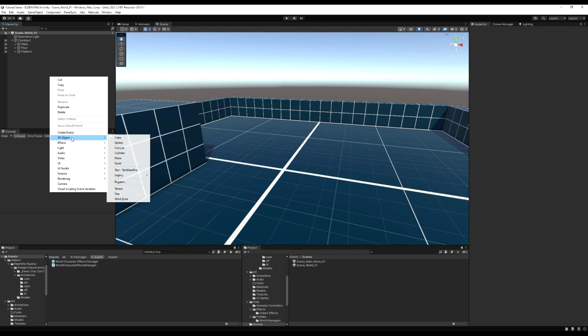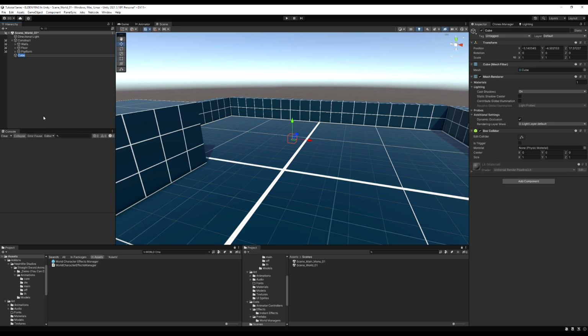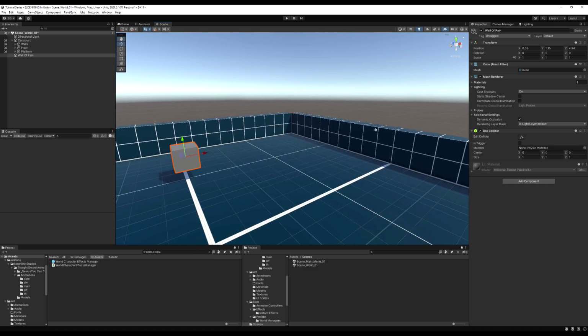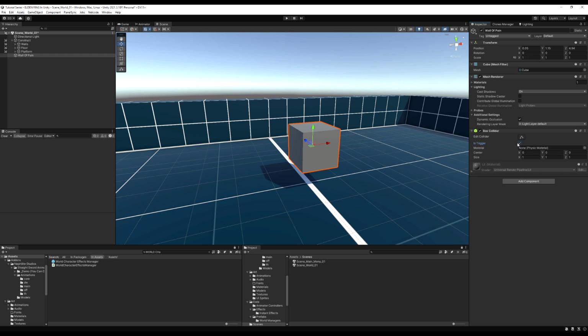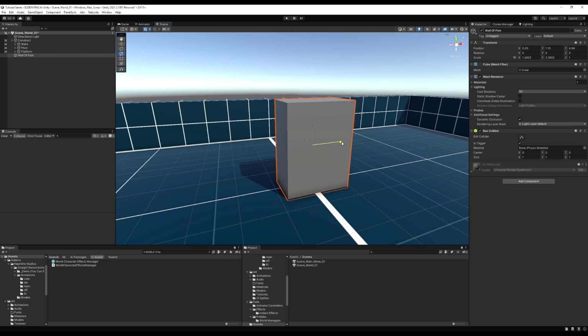Let's create a cube or any kind of 3D object that has a collider. And then I'm going to just reset the position and drag it here closer to the center of the screen. I'm going to call it the wall of pain. And I'm going to just position it over here and basically make it look like a small wall. And I'm going to tick is trigger on the box collider. That's important. It needs to be a trigger. And I'm going to show you why just in a bit.